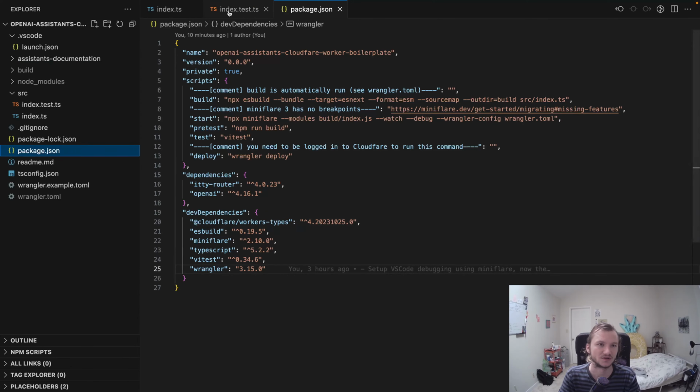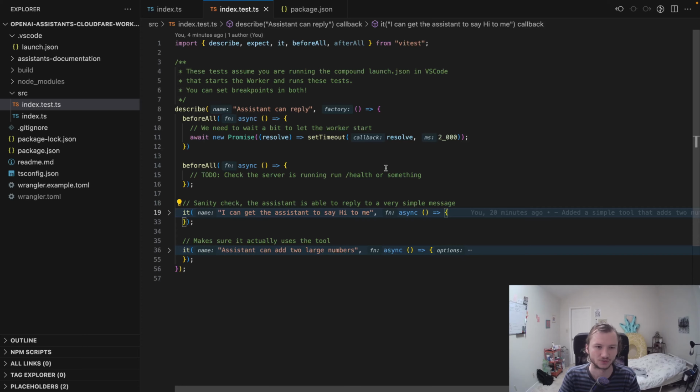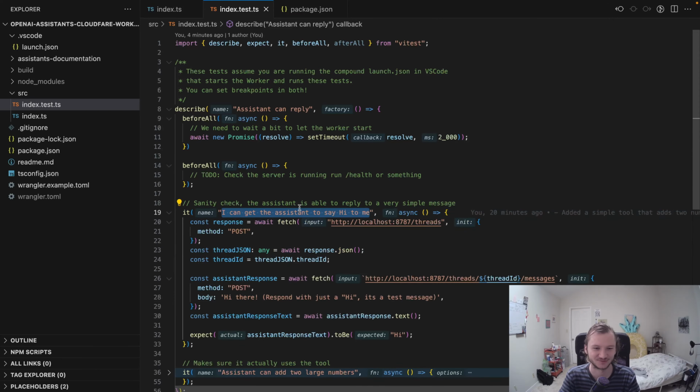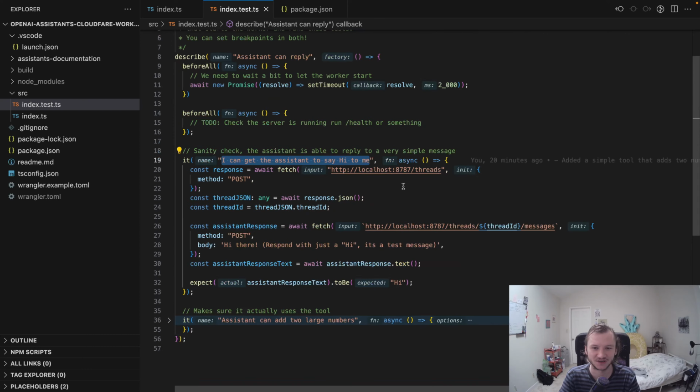Let's first take a look at the test. So I've also bootstrapped the test here. So the first test is, can the assistant say hi to me? That seems pretty basic. And what it does, there's two endpoints that the API exposes. One that creates a new thread, and we can get the thread ID like this.